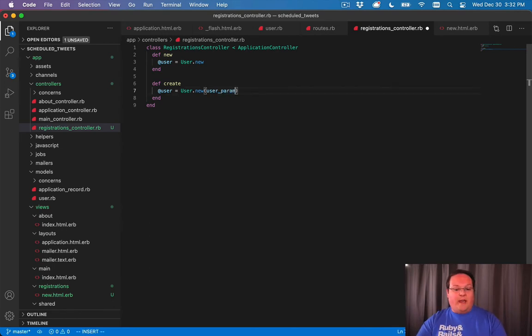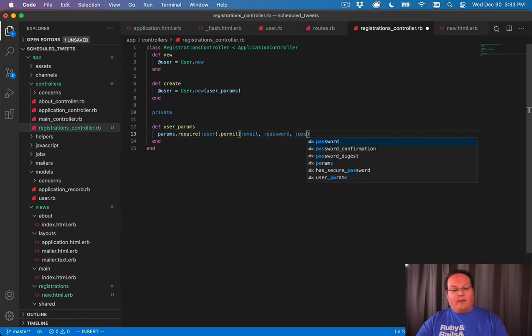So we're going to actually make user params as a helper method here that is private. And user params is going to say params require a user, so it's kind of the same thing as params user, except this one will raise an error if user was not found as a key inside of that hash. And then we're going to allow the email, the password, and the password confirmation.